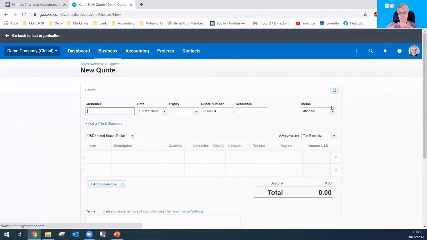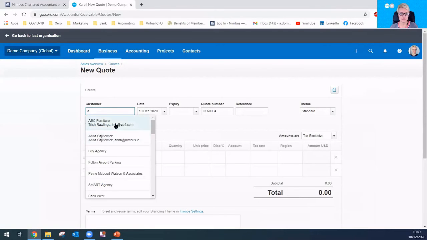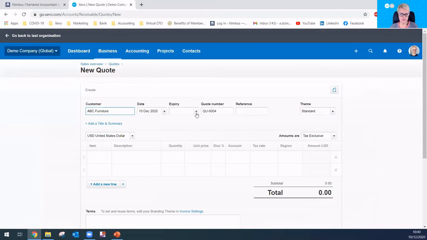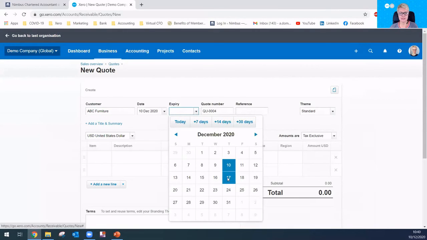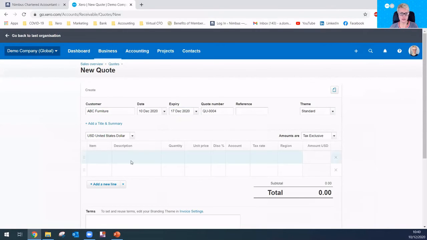It will just tell that it is a quote, not an invoice. So you do exactly the same thing. You choose the customer, the date of the quote, the expiry date. Let's say it's valid for 1 week, okay? And we do exactly the same thing. It's a test.